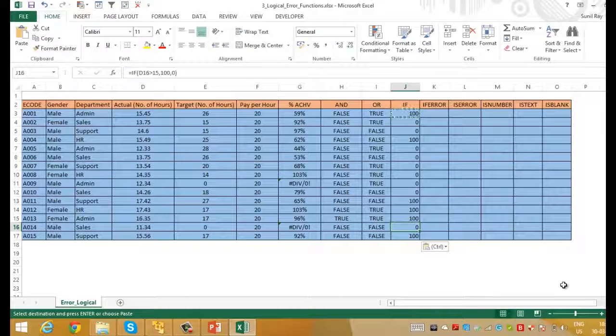And here you can see that we have only 6 employees who have worked more than 15 hours, and the rest of the employees have not worked for more than 15 hours, hence they have not been given a bonus of ₹100.